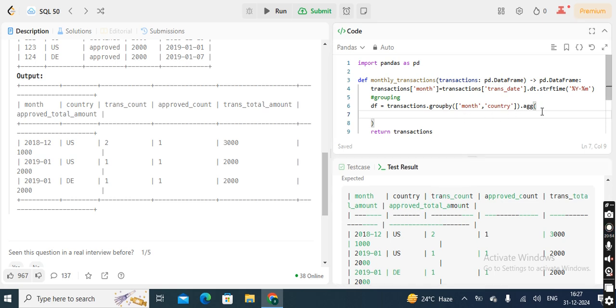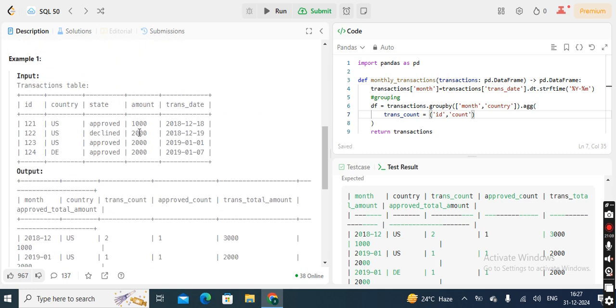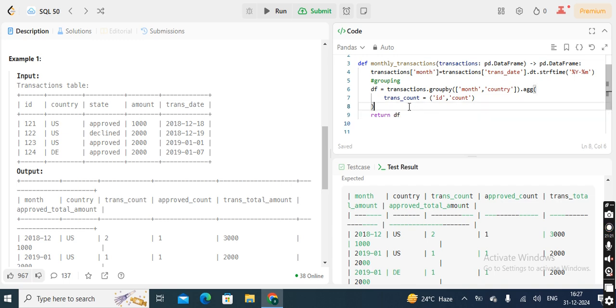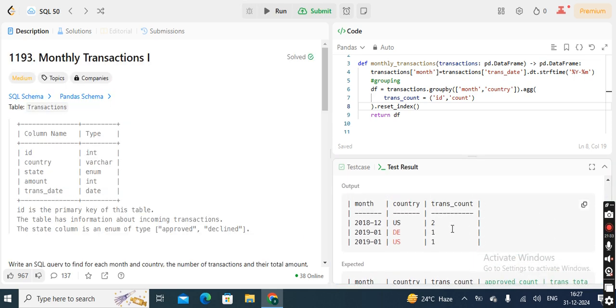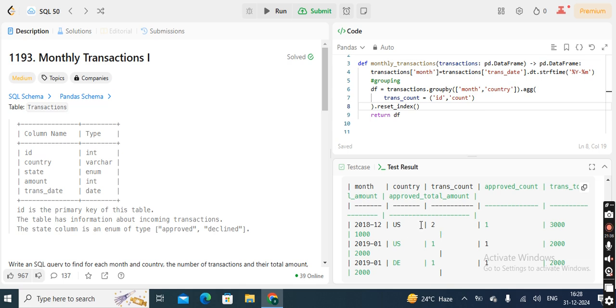Trans count. So what's trans count here? Trans count was count of ID, comma, count. Why am I counting the ID? Because it will just show me how many counts there are, because here nothing is there with approval, right? So simply I can just do trans count. Also, if I run this with reset index, just see. You can see here, right? So you can see the first part is done.